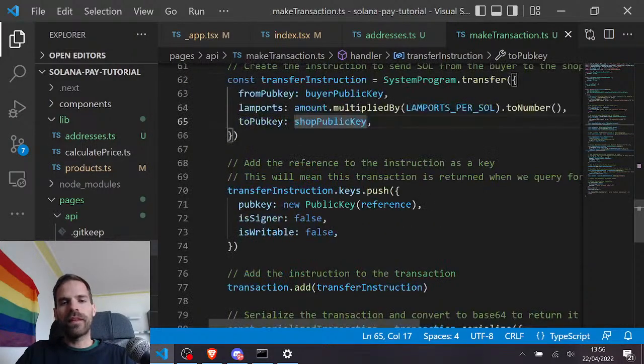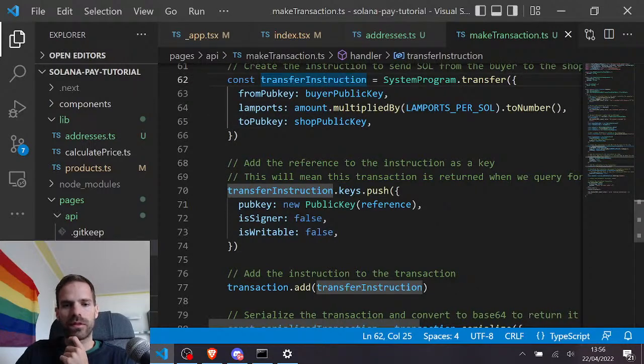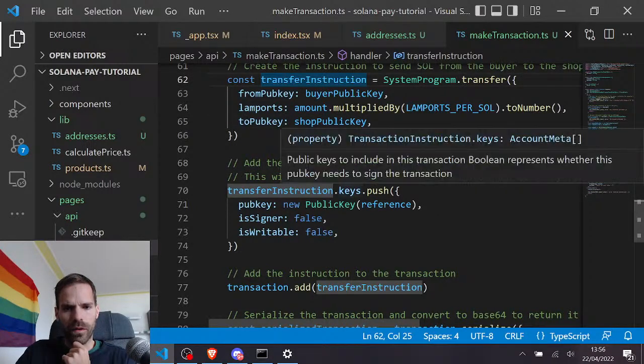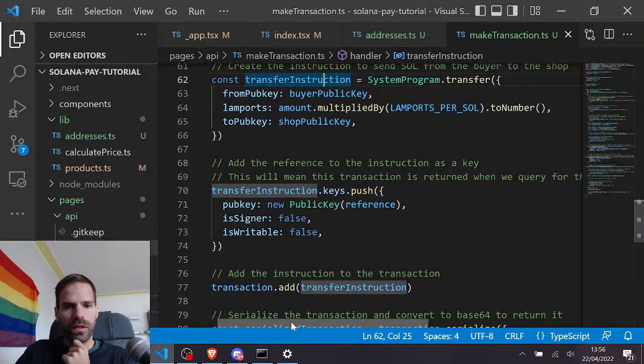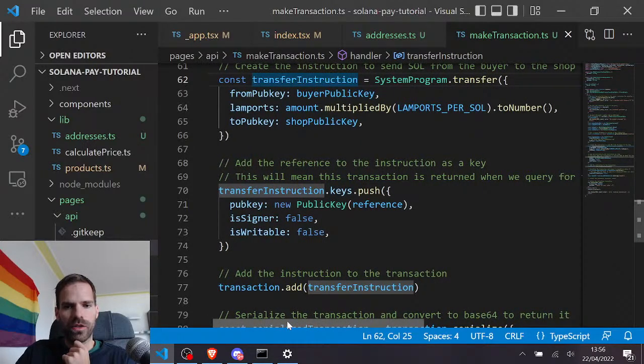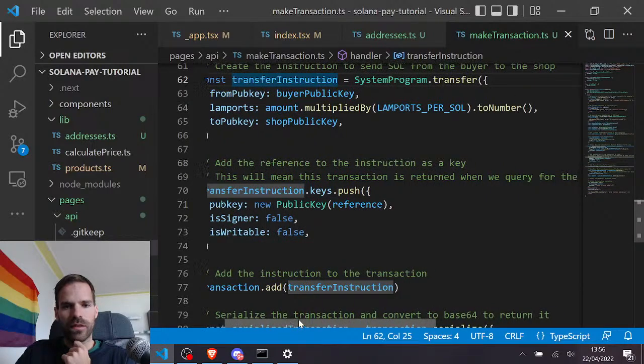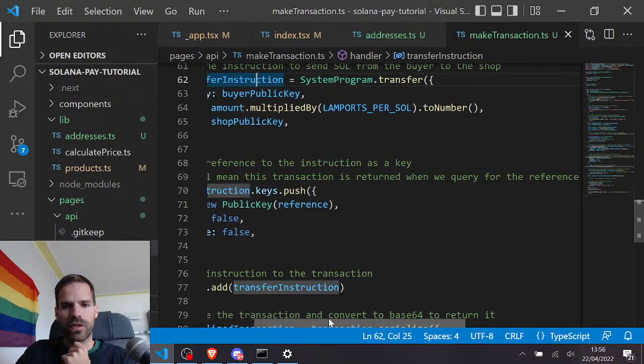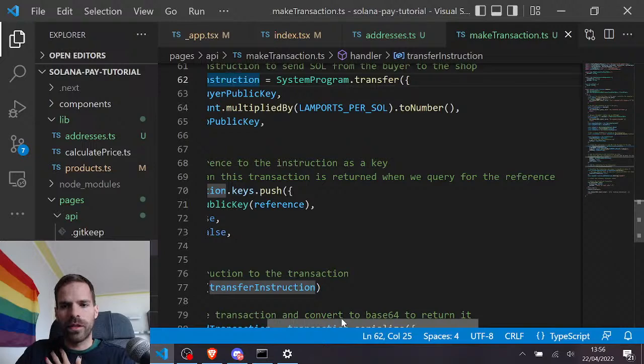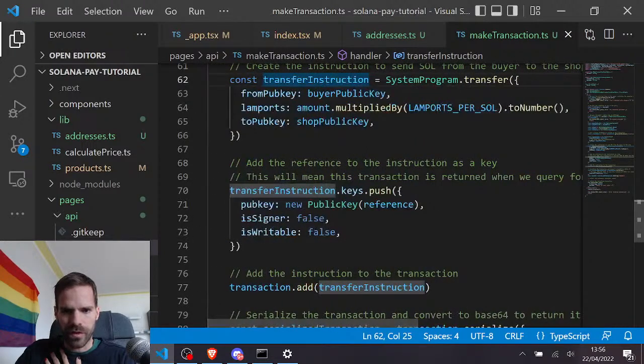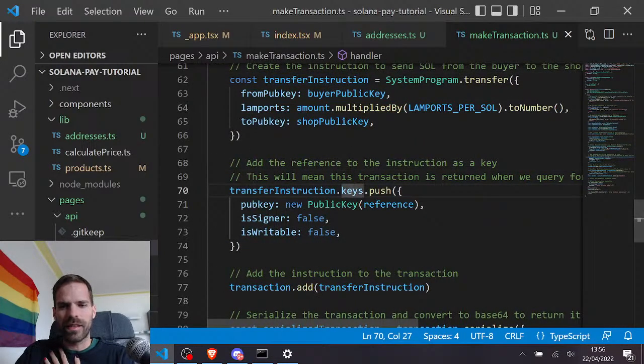And then from the instruction, wait, first we do something. Let's see, what does that do? Add the reference to the instruction as a key. This will mean this transaction is returned when we query for this reference. Aha. So we can set a key for an instruction. I'm not sure what that is.